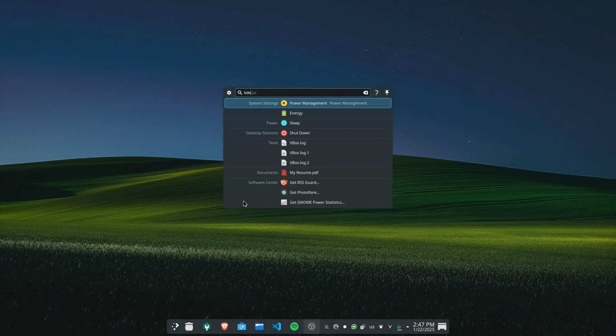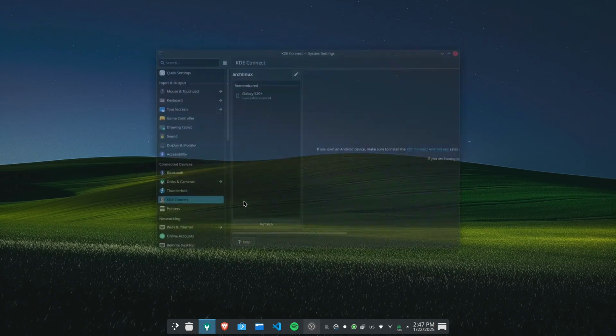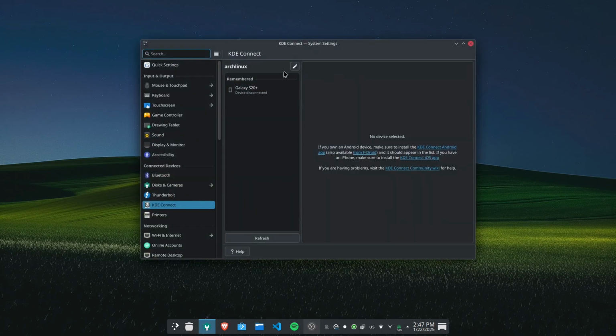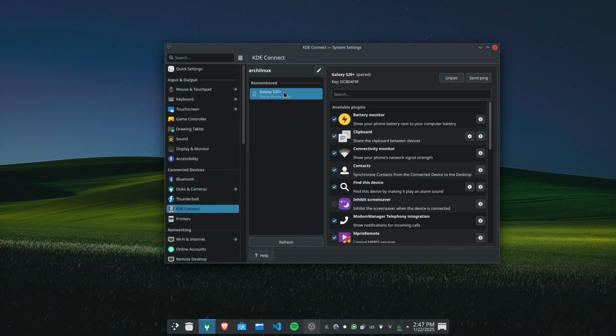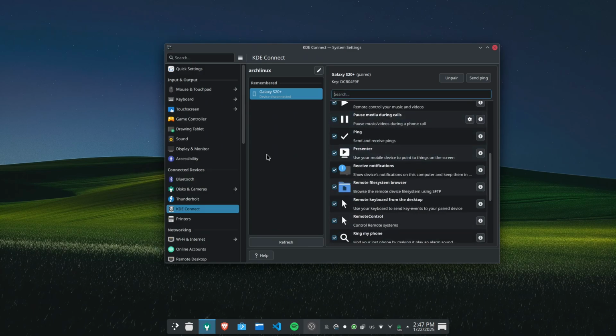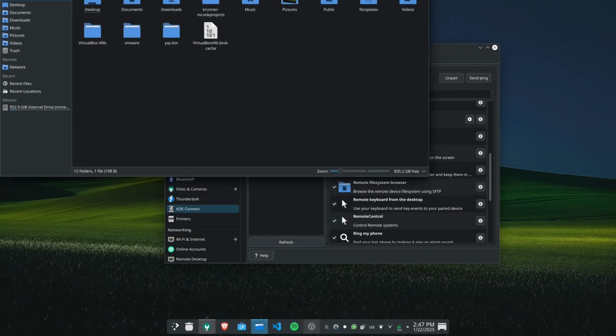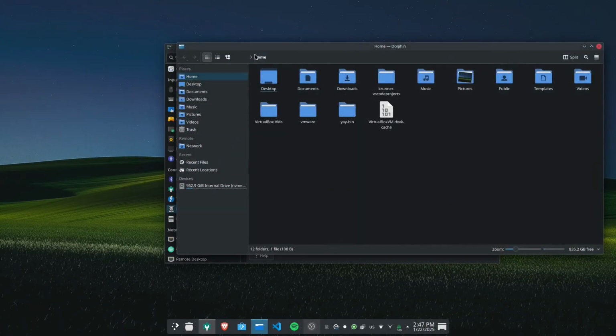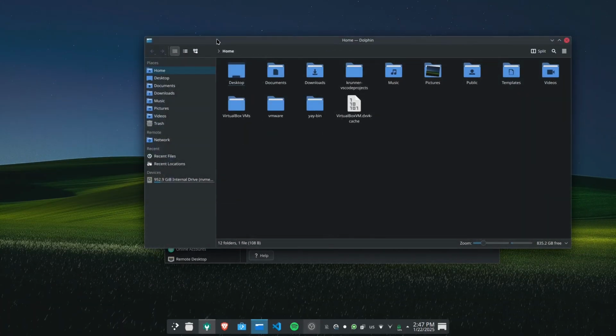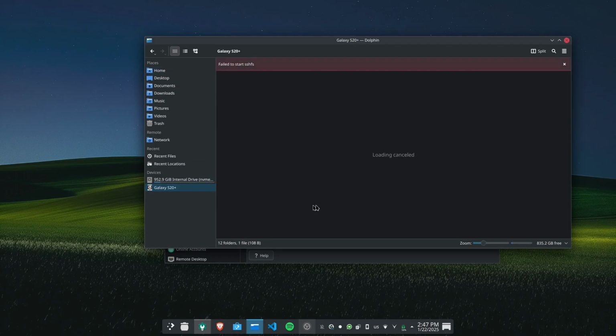One more thing I want to show you is something called KDE Connect. If you're coming from Windows, this is like the Your Phone application, and it's good. The only thing I couldn't do, unfortunately, was access the file system. It says failed to start SSHFS, and maybe it's a skill issue. I don't know how to use it properly, but I just couldn't get it to work.